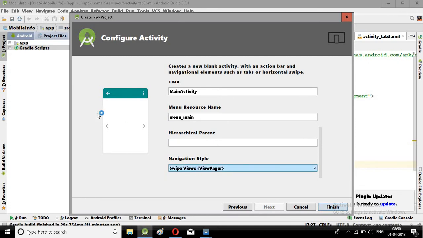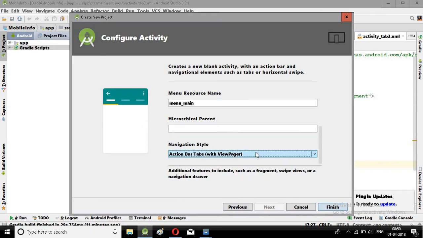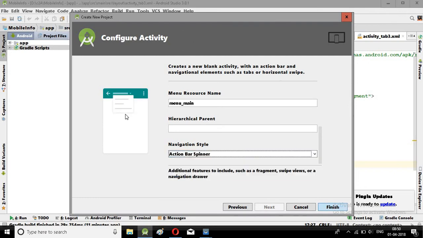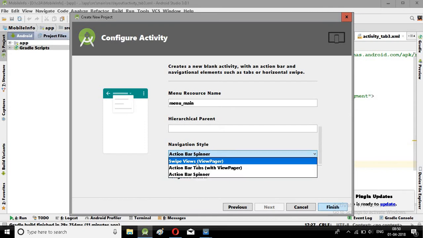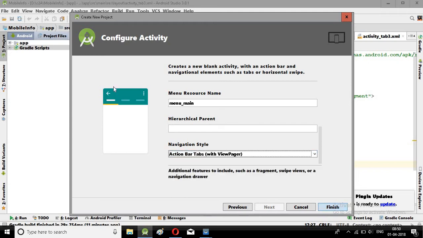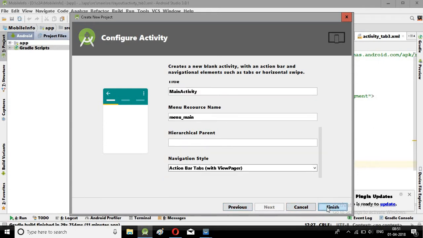Like there is a swipe view, so you can see there is a different activity, and there is an action bar, which is a different activity. We don't want the other two, we just want action bar tabs with view pager. So choose it and then finish.